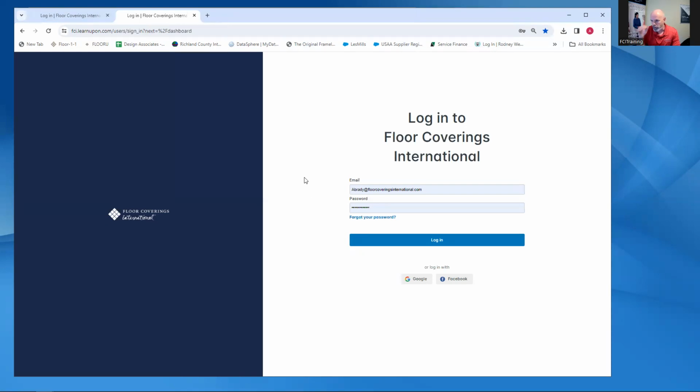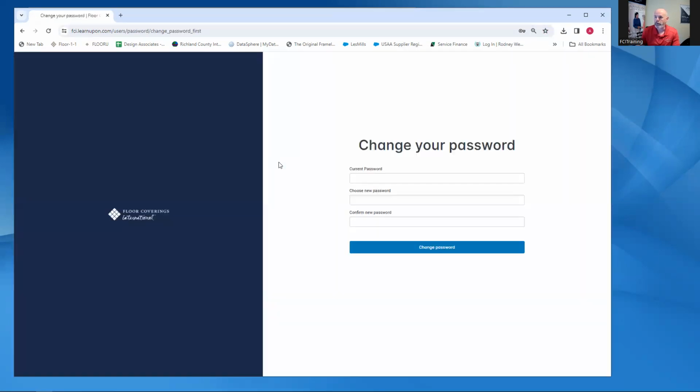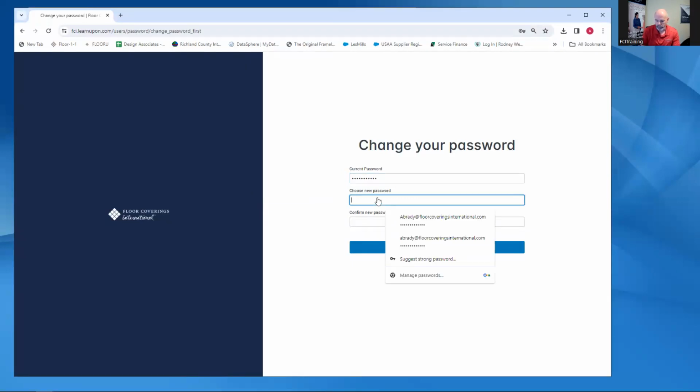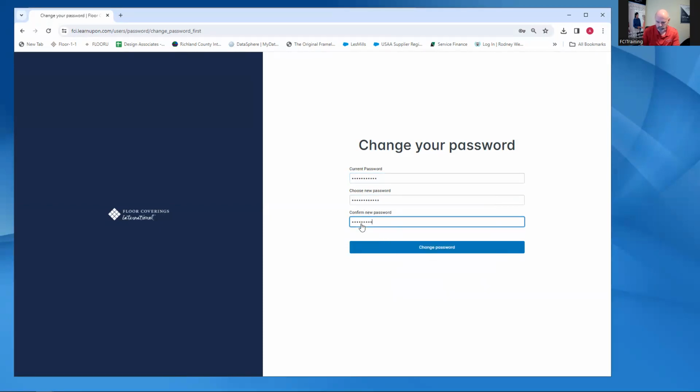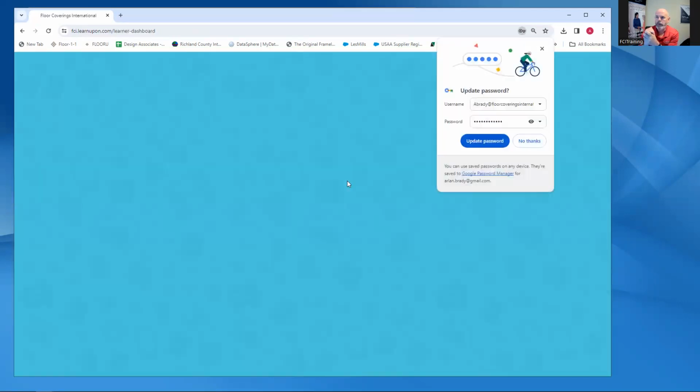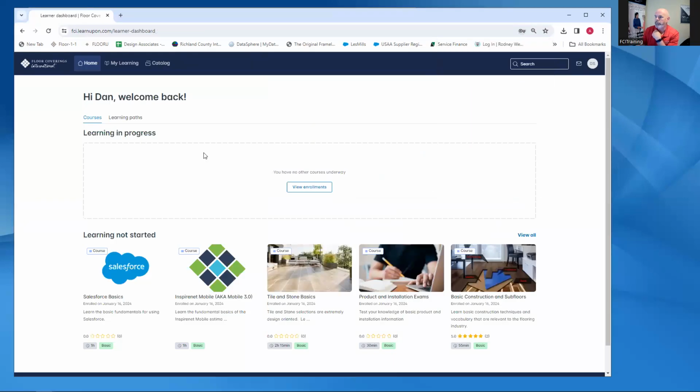Now, I am going to show you what it looks like for a brand new learner to log into the system. So I'm not going to log in as myself. I'm going to log in as this brand new user. Dan is a design associate that has just started. And you'll notice that on the very first login, it says that you have to change your password. So let's do that quickly. All right, so with that, here's our first pass at the learning management system.